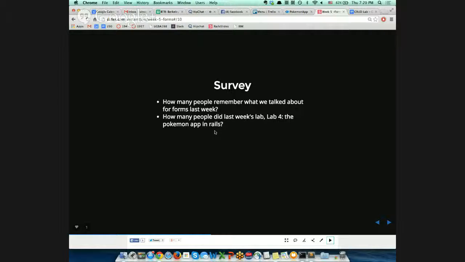Based on last week's material, we covered forms. And just to get a survey, we're going to do a thumbs up, thumbs down, or a neutral thing. How confident are you in forms and the material that was covered last week? So yeah, let's just see it.